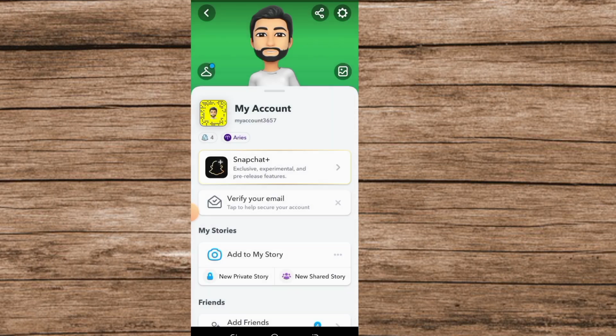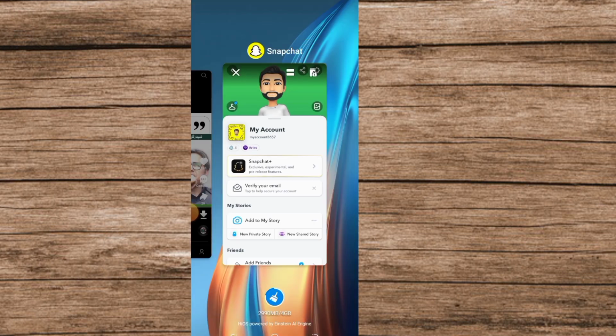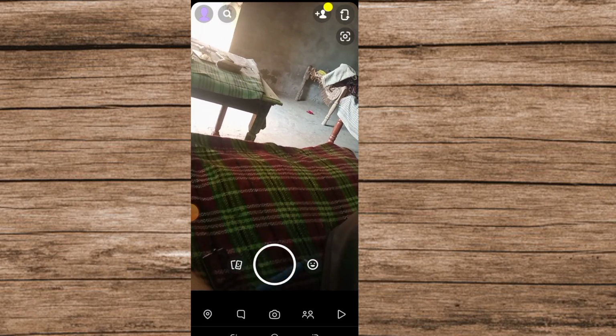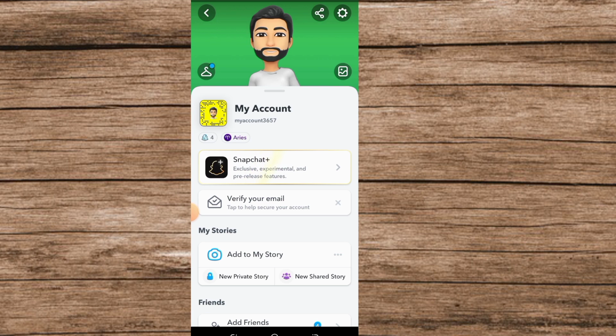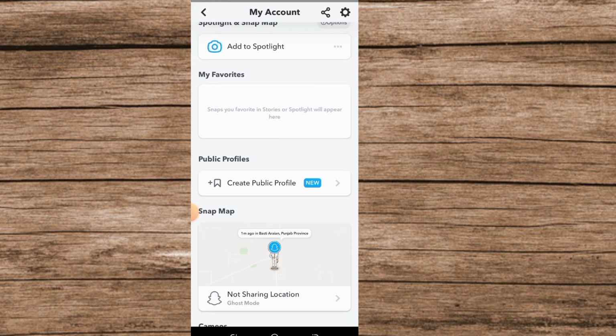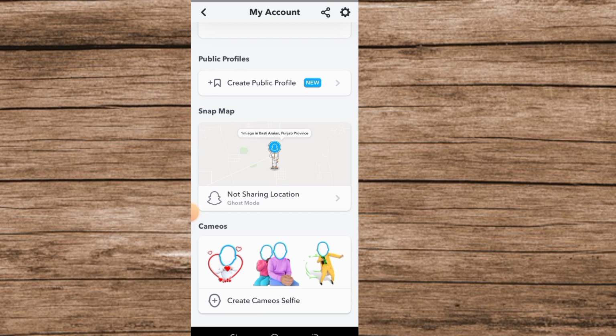And guys, go back, close this window and open the Snapchat application again, and here tap on the profile icon. Wait for a few seconds. Scroll down, and here you can see the public profile option.